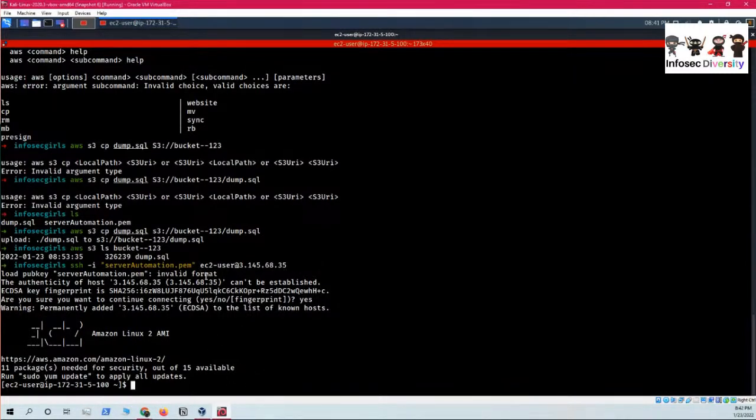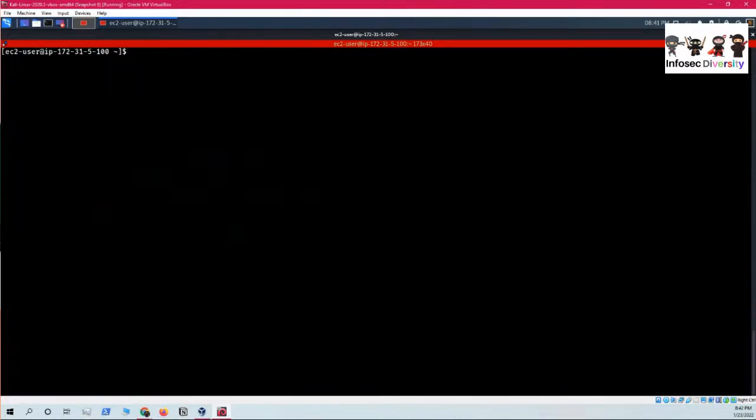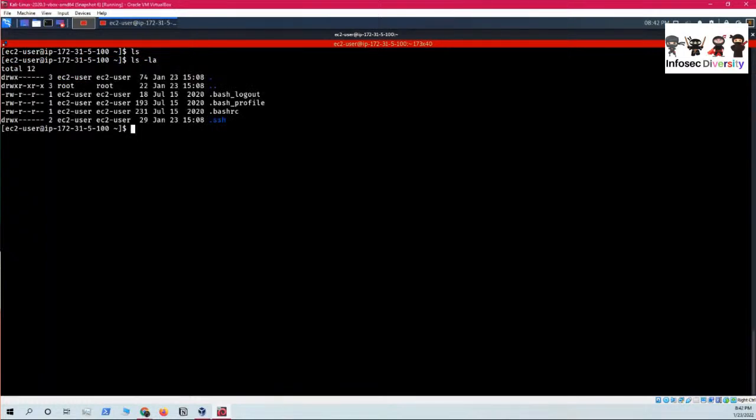And EC2 user is the default user when we are using Linux, the Amazon AMI. If you are using Ubuntu, your default user will be Ubuntu. So like that it works. Then simply doing an ls -nla. Okay, we see the basic default things. Who am I? It will say EC2 user.